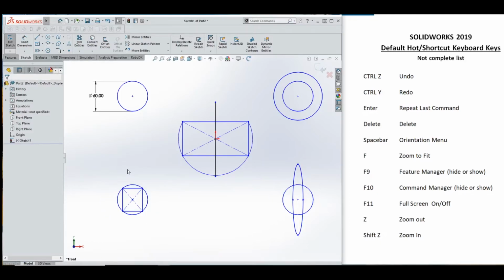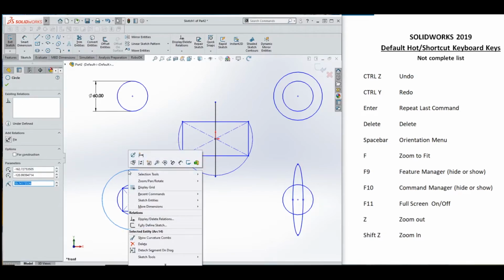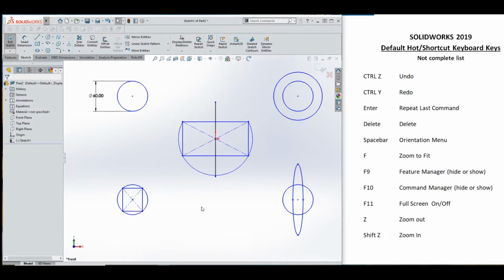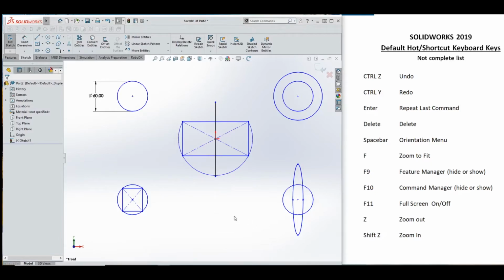Alright, delete. We'll just select something, hit the delete key, and it goes away. We can hit Control-Z, bring it back, select it again, and right click it, and then there's delete going to be there as well. So there's two different ways to delete. The spacebar is going to bring up the orientation menu, which is very similar to some of the stuff you see up here. But if you hit the spacebar and this keeps popping up, now you'll know why. And sometimes that's helpful to always get to normal too as you're into 3D sketches.